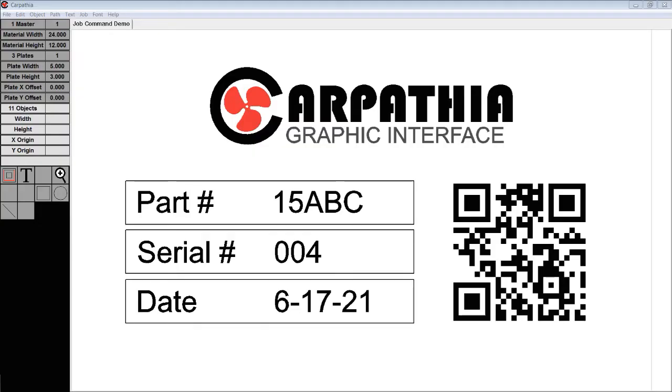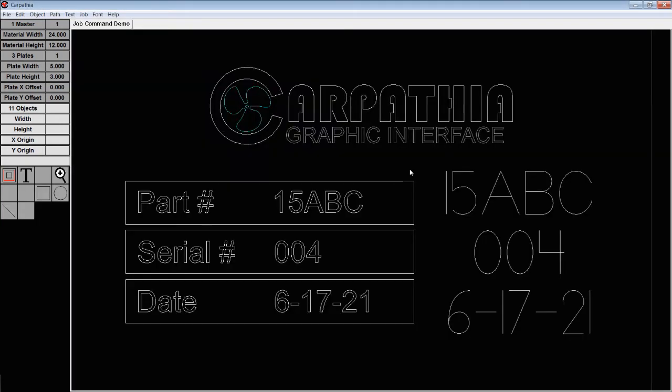Today we're looking at the command function in Carpathia software. So we have a simple job here that has a part number, a serial number, and a date. And then if we look inside of our QR code over here by doing a Control W, the wireframe mode, we can see that we have the same numbers in here, the part number, the serial number, and the date in the QR code.